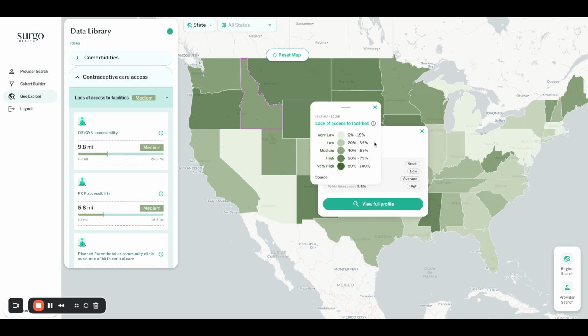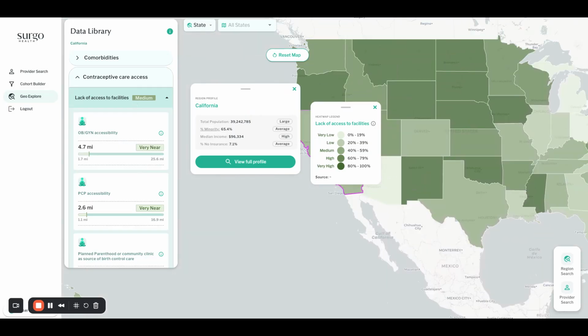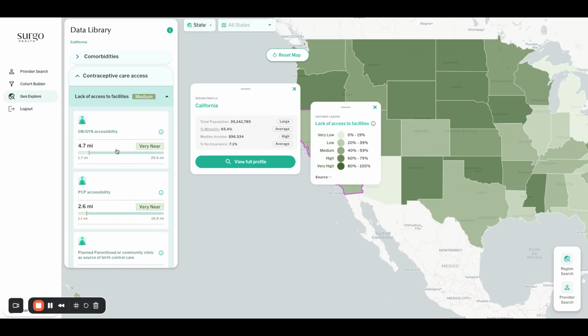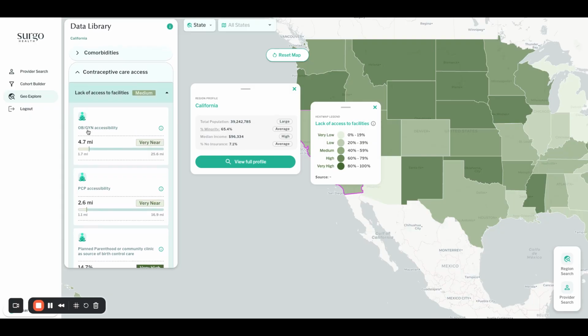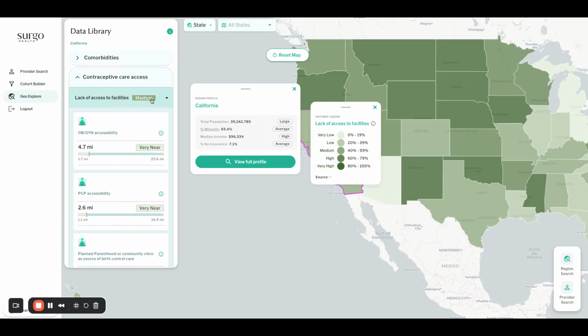If I click into a particular state, we'll see that the left-hand panel has updated. You can interpret the subtheme scores as composite scores of the underlying indicators here. You can see for lack of access to facility, there are numerous indicators such as OBGYN accessibility, PCP accessibility, Planned Parenthood or community clinic as source of birth control, etc. And what this median tag means is just translated to its percentile. So this shows that California falls between the 40th and 59th percentile for lack of access to facilities.